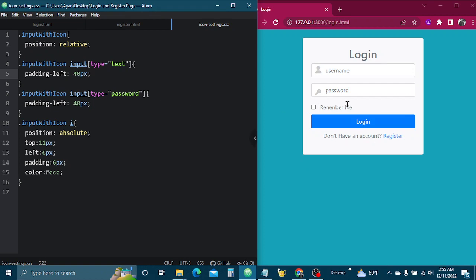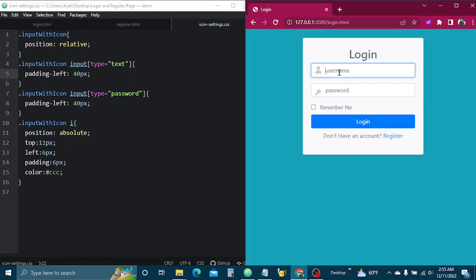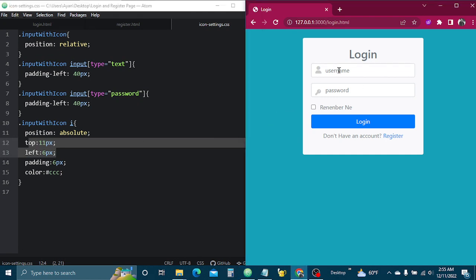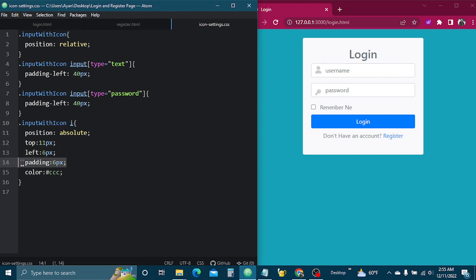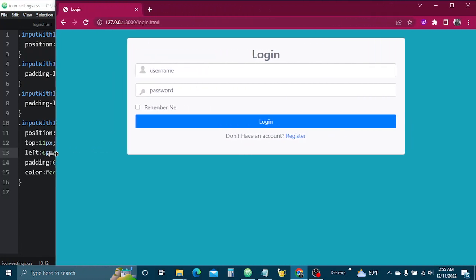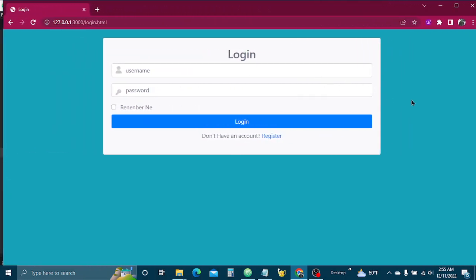If I save this, now you can see that the icons are separated from the text, and it looks like the icons are inside the input text, where the reality is that these icons are holding a position of absolute, and by using the top left direction we can easily move these icons. Using global padding we can set a padding around the icons, and using the color we can change the color of the icons. So now if I just increase the size, you can see that this login page looks really nice.